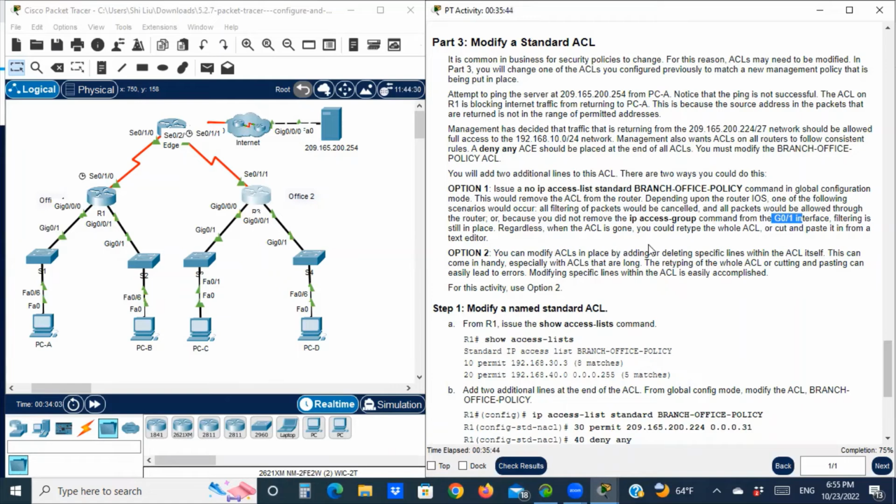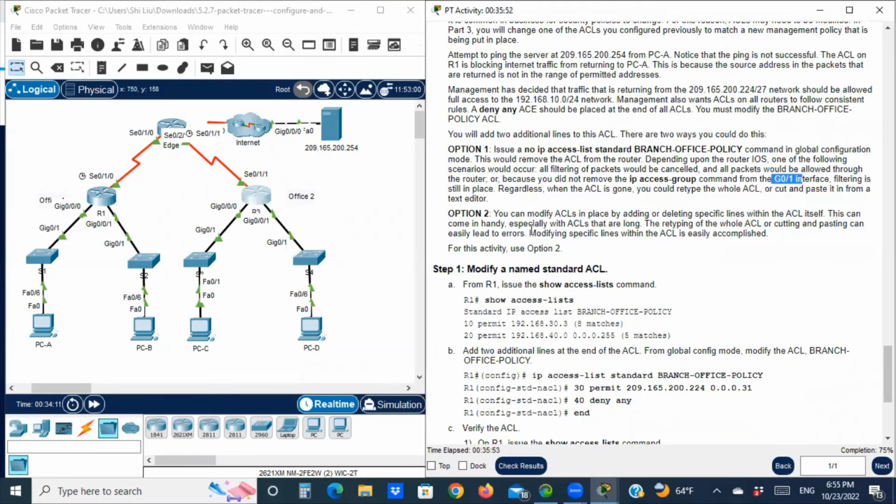When the ACL is gone, you could retype the whole ACL or cut and paste it in from a text editor. Option 2, you can modify ACLs in place by adding or deleting specific lines within the ACL itself. This can come in handy, especially with ACLs that are long. The retyping of the whole ACL or cutting and pasting can easily lead to errors. Modifying specific lines within the ACL is easily accomplished. For this activity, we use option 2.